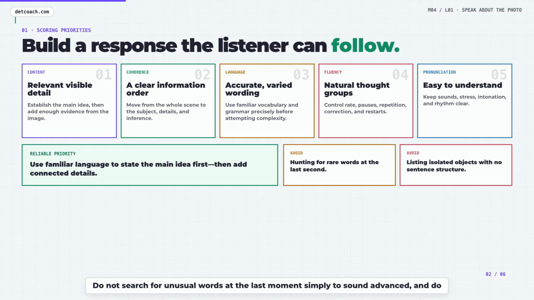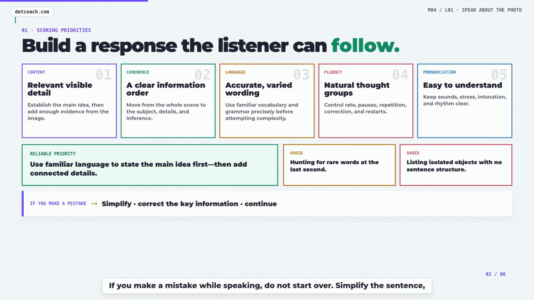Do not search for unusual words at the last moment simply to sound advanced, and do not simply name the objects one by one as a list of isolated words. Use familiar language to establish the main idea first, then add details. If you make a mistake while speaking, do not start over. Simplify the sentence, correct the key information, and continue with the description.